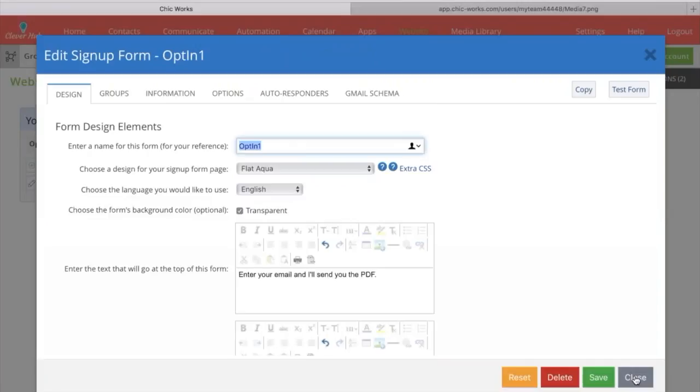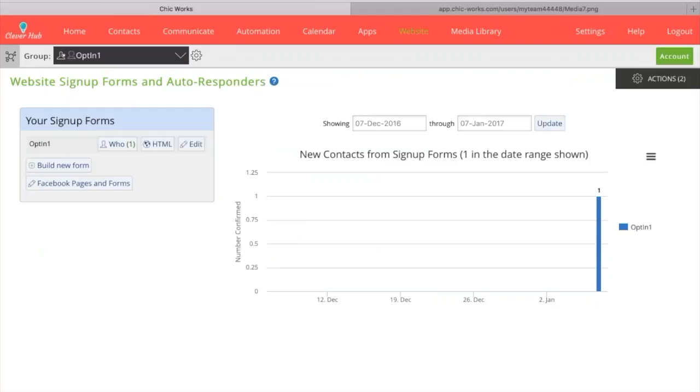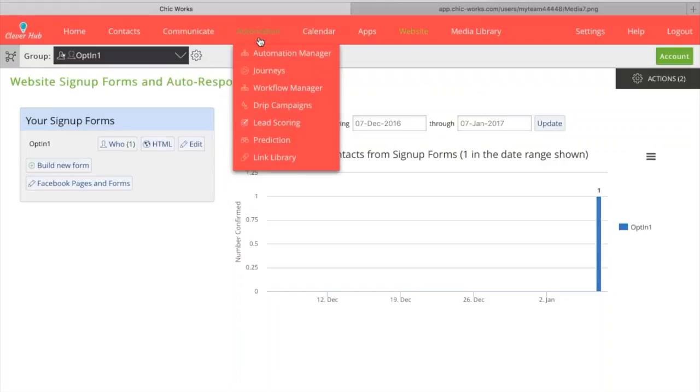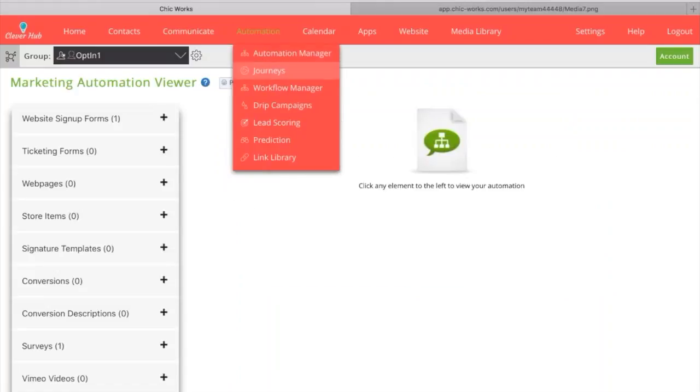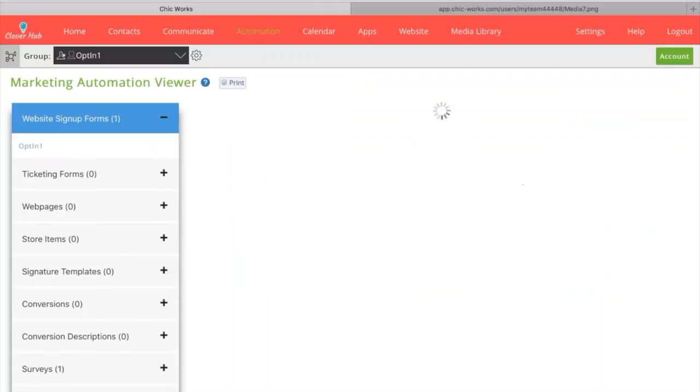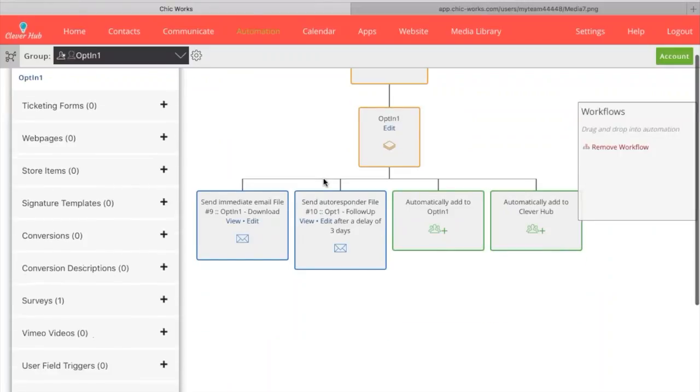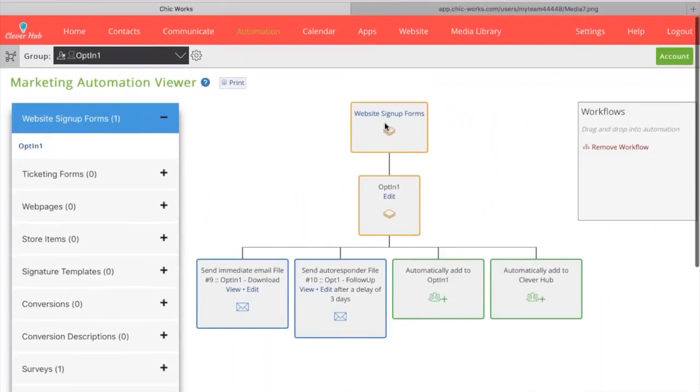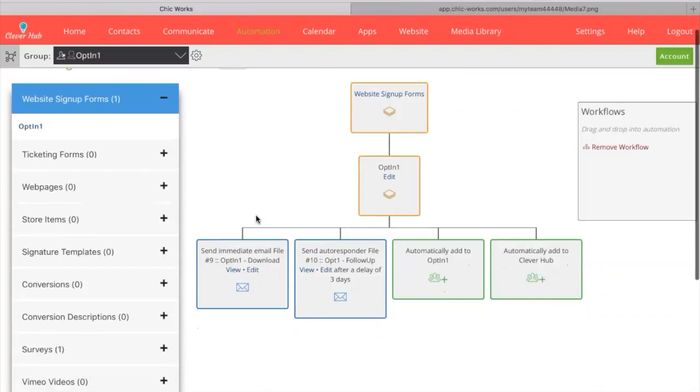Okay. Now our opt-in is completely created. Crudely, but you can see that it's completely created. And if you want to check it, you want to go to Automation Manager. Go to your web sign-up form, click the sign-up form, and it'll show you visually here what's going on. Somebody comes in, they sign up for their form, they opt into group opt-in 1. Immediately upon that, they get the download. And then they get an autoresponder for 3 days later for a follow-up.